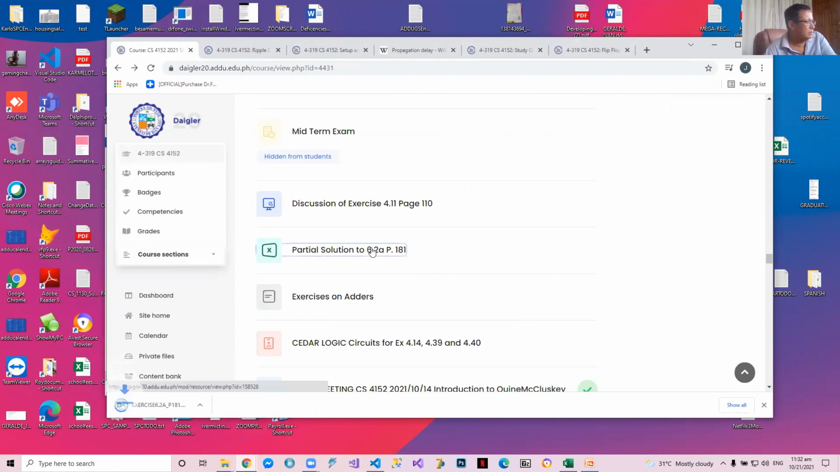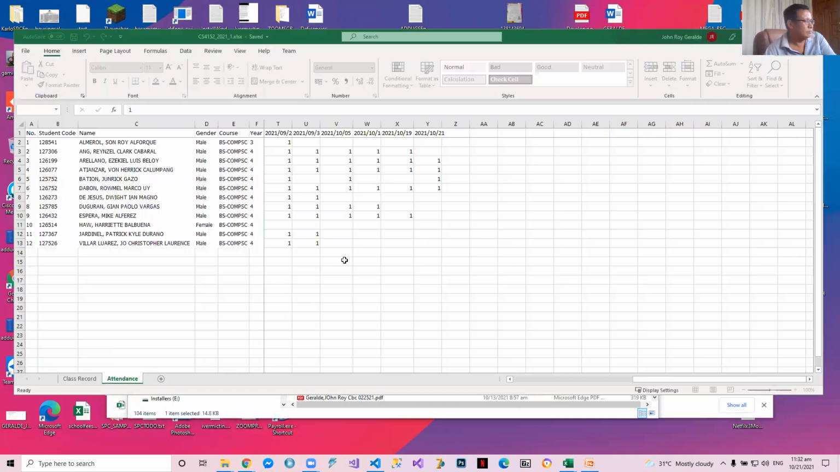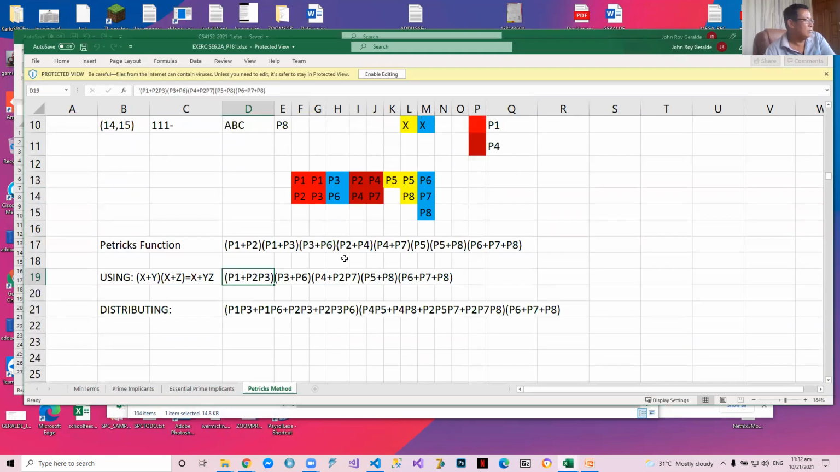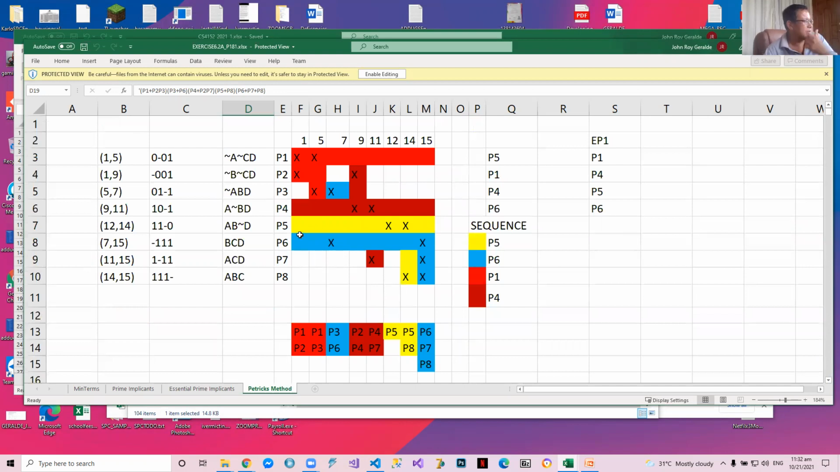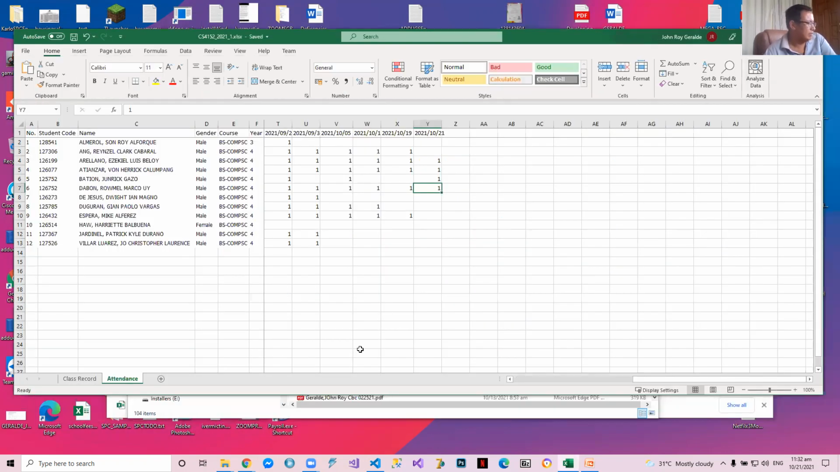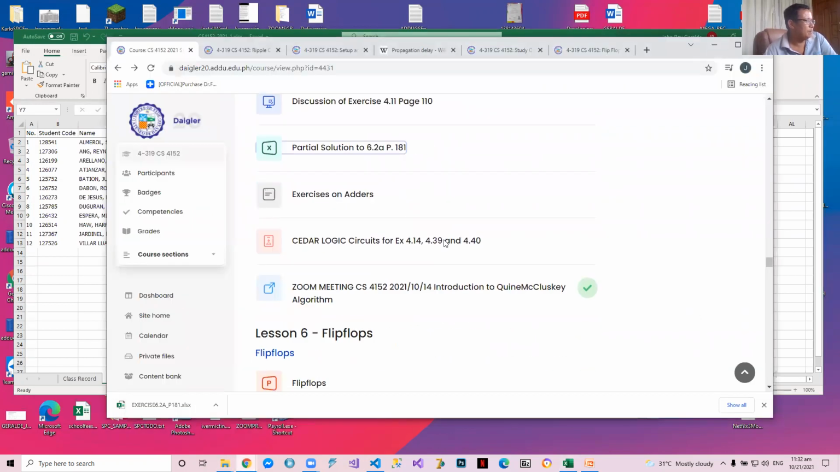What's this? I'll improvise this. Oh, this is wrong. Okay. Petrix will discuss this next week. I'll prepare a more elaborate one.